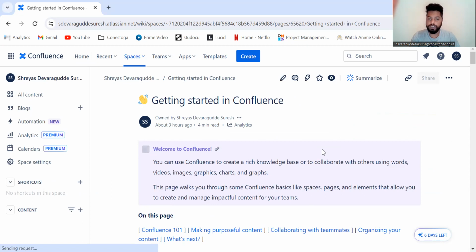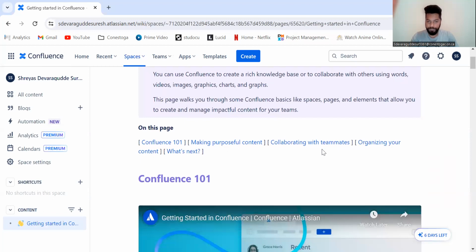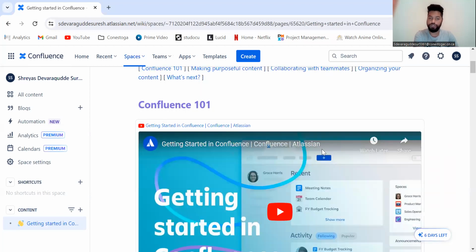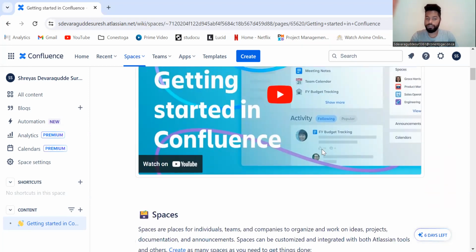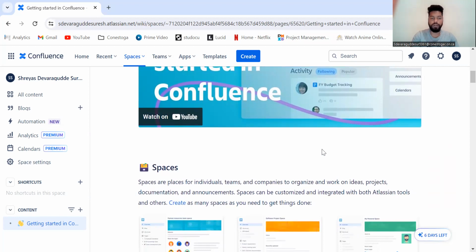So let's see what features Confluence has, what content it has, and how we can use them in our projects and different projects as well. You can use Confluence to create a rich knowledge base and collaborate with other teammates. You can also use videos, images, graphics and charts. If you come down, you can see there is a YouTube video available, so you can go through that. It shows you what options you have. So let me tell you what things you can create.